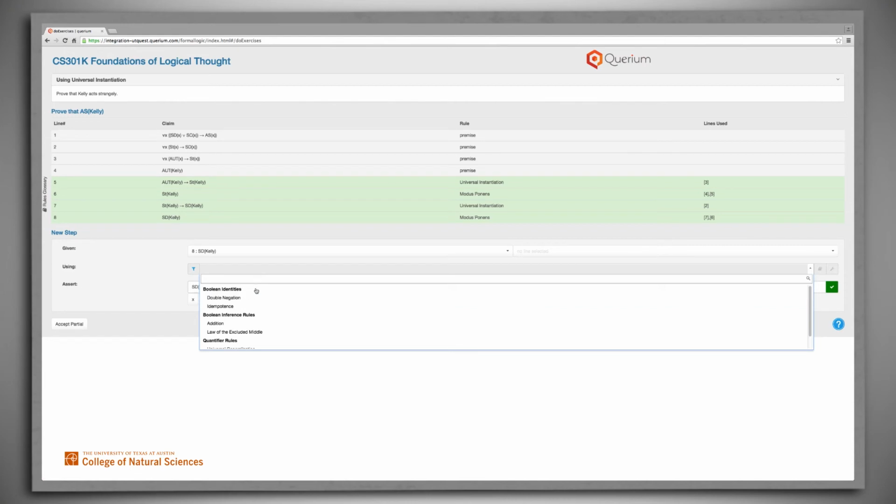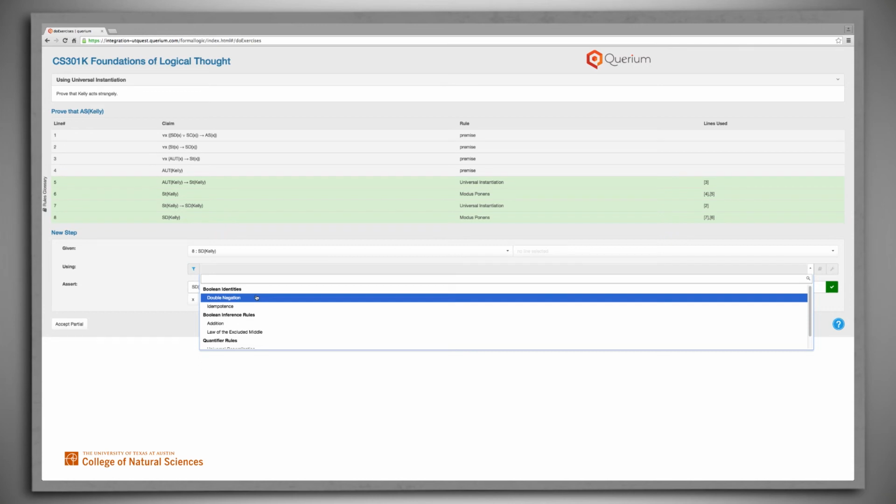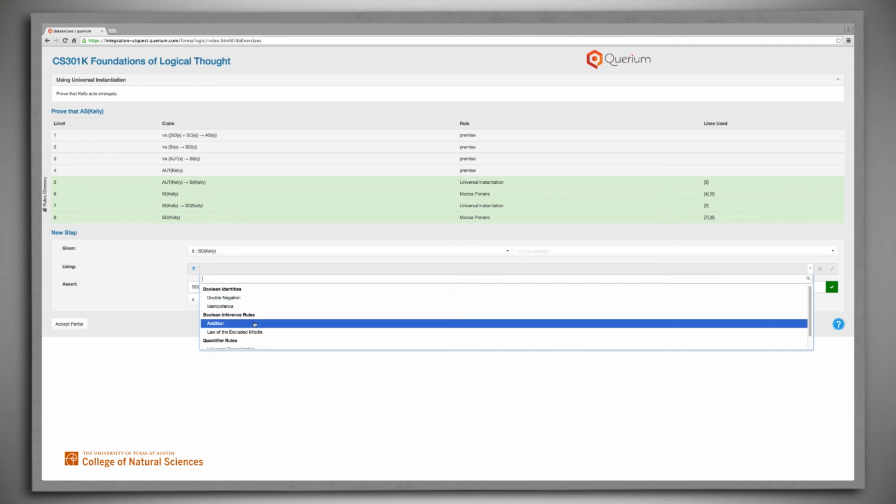Now, we know that we actually need to use a Boolean rule. Although we're working in predicate logic, now that we've gotten rid of the quantifiers and the variables, SD of Kelly is functioning simply like P. So let's look at the Boolean rules that we've got. And let's look at the inference rules. And here's one called addition. That seems like it might be right. It's going to add another piece.